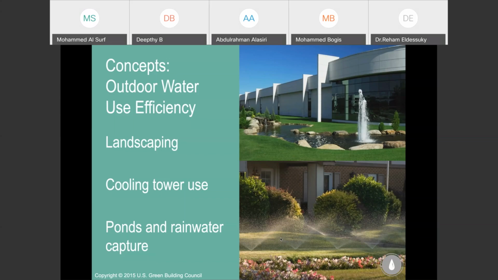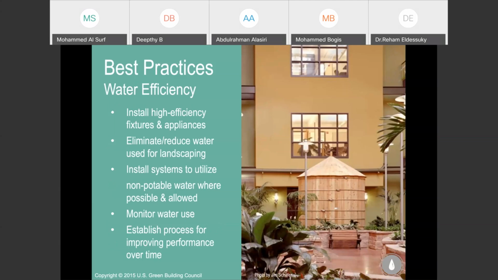Some of the best practices are ones most of us are doing anyway, either due to regulations and codes, or because the fixtures available in the market now are considered high efficiency fixtures. The first best practice in water efficiency is to install high efficiency fixtures and appliances. Second, eliminate or reduce water used for landscape. This can be done by selecting appropriate landscape that needs less water and less maintenance.